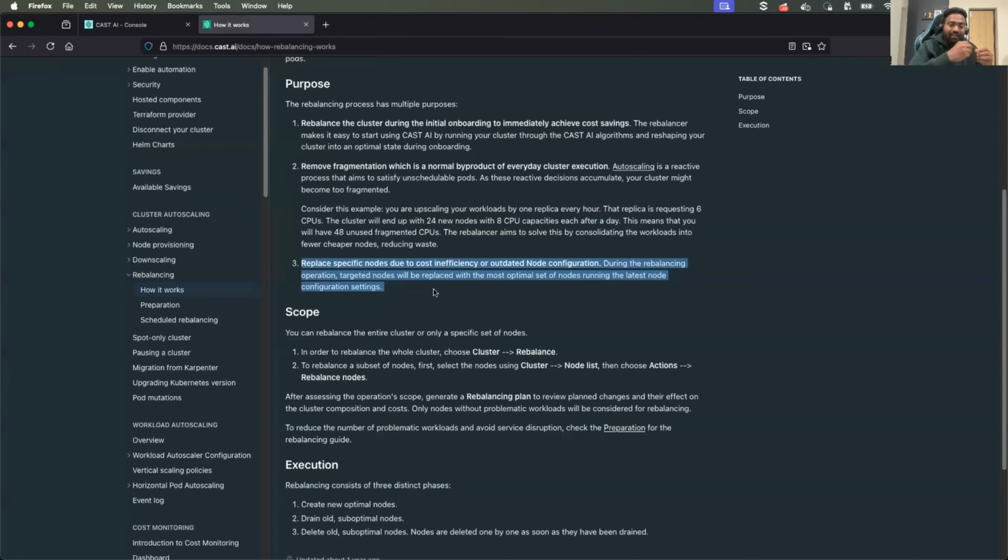Cached AI can start that rebalancing. So it will create new nodes and eventually remove the previous ones. So it has a complete insight about the latest node configuration. If you're using any outdated node configuration, it can immediately rebalance.